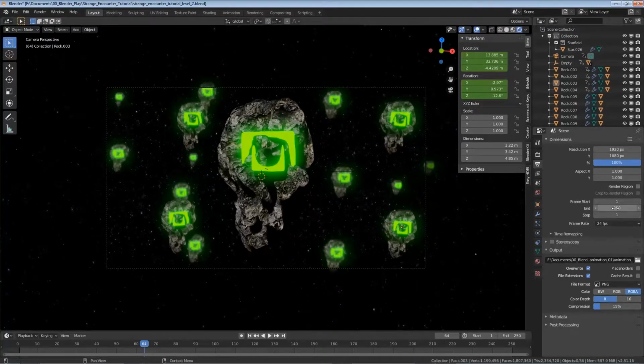I forgot to change this back to 249, so we need to change this back to 249 so it loops properly. And yeah, at this point you can just click render animation. But I do want to take it a little bit further and do a little bit of compositing.